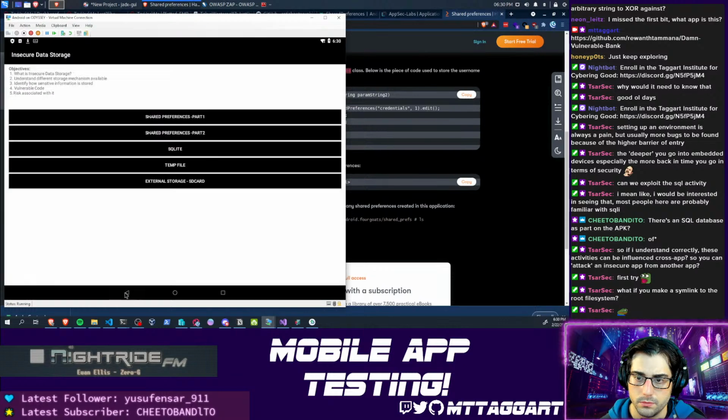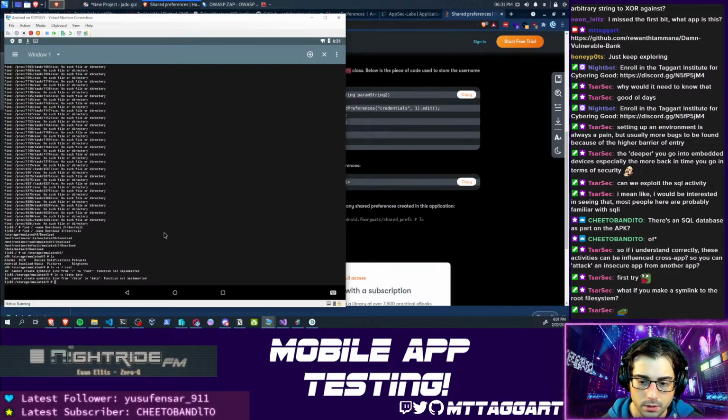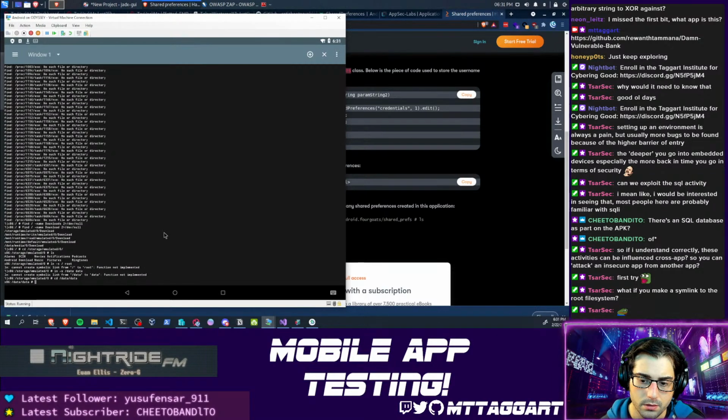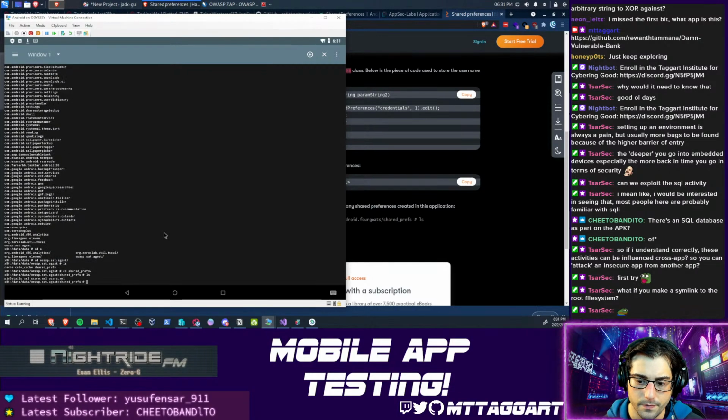Okay. Shared preferences part 2. Oh, excellent. Go to next level by scoring 1,000 points. Click on score button will give you 1 point. Don't click the score button 10,000 times. Okay, score is 1. Let's see. cd data. OWASP. cd shared prefs. cat score.xml.